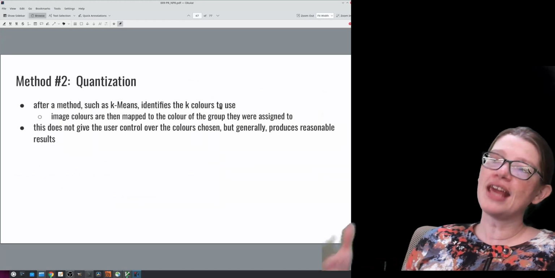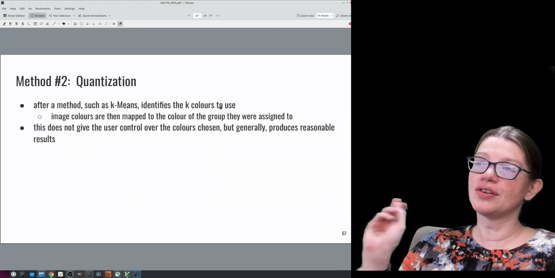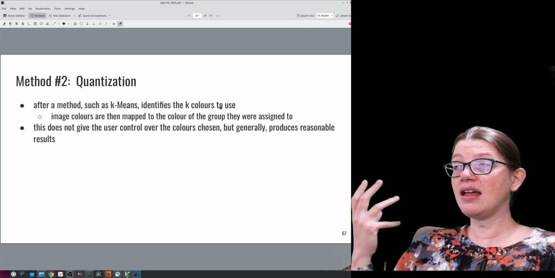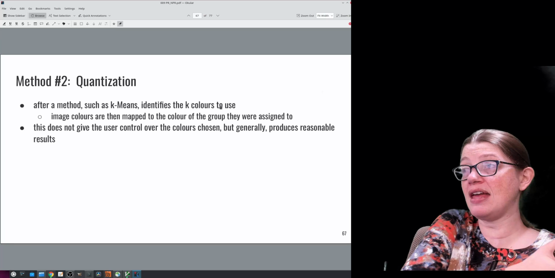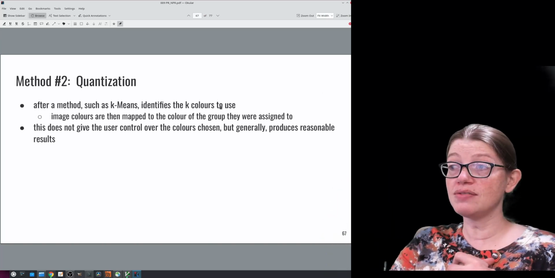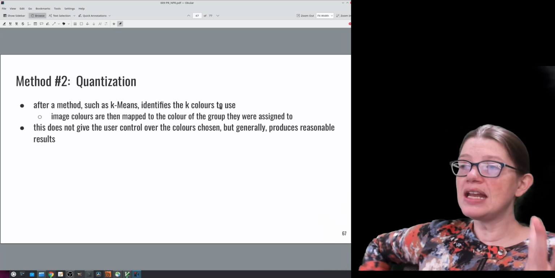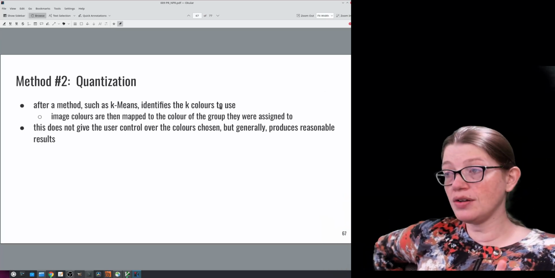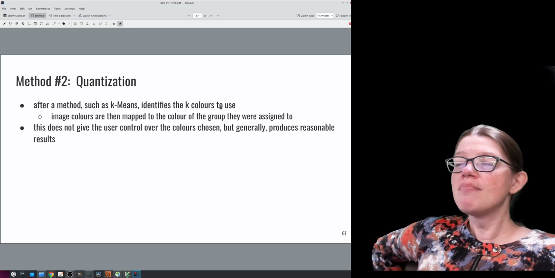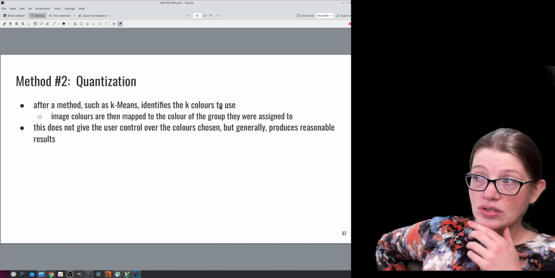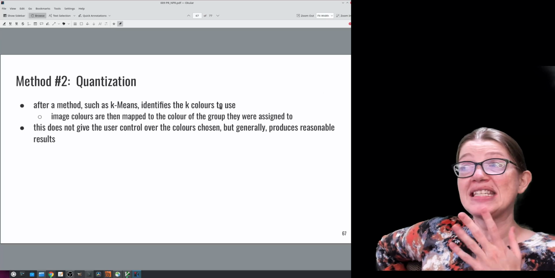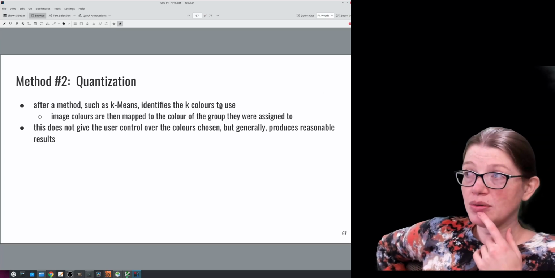So once we've used k-means to identify our k colors or our n colors we want to use, we then can perform the color mapping that we did in the first method to swap the colors for their new values. So the downside is we're not giving the user control over which colors are chosen, but we're giving the computer control. But I would say, generally speaking, the computer usually chooses pretty decent colors. Maybe not what we were expecting, but I'm usually pretty happy with the results.